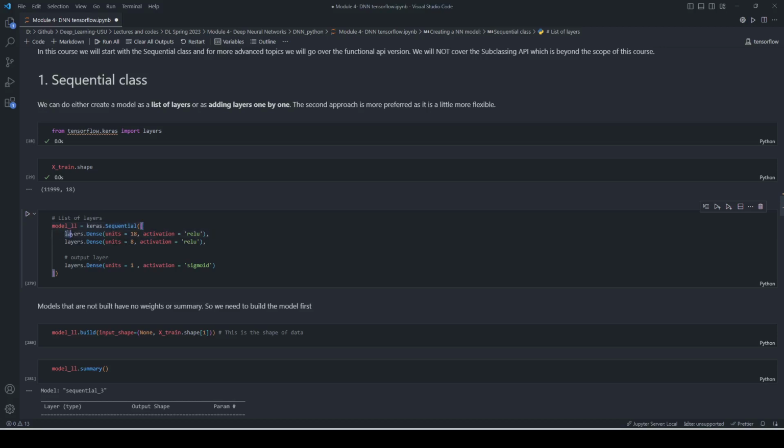I'm going to say from layers, give me a Dense layer, right? We call it dense because all the nodes are connected to each other. Units is the number of nodes that you have. So let's say we start with 18. It can be any number above 18, but let's keep it simple, say 18. And the activation function is ReLU, right?